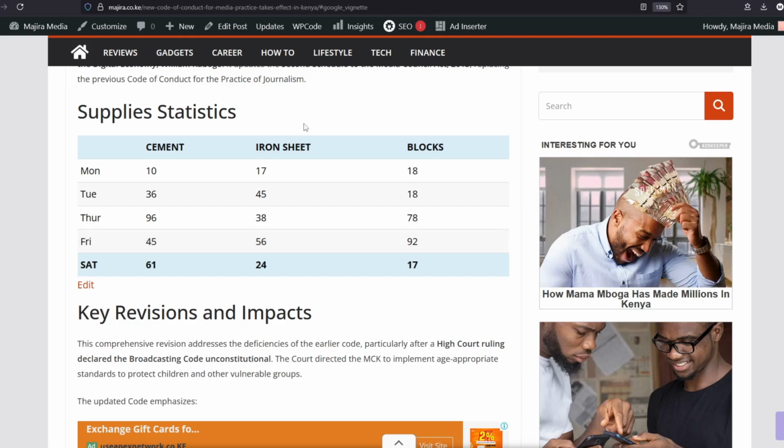In this video, I'm going to show you how you can delete or remove a table that you added in your article in WordPress. So you can see I added this table here, but I'd like to go ahead and remove it once and for all.